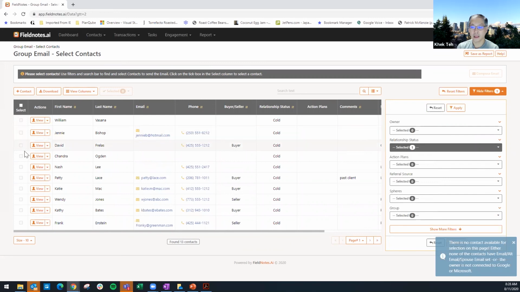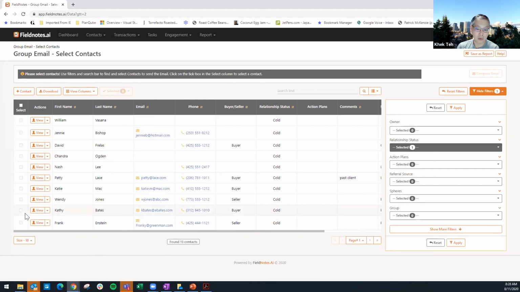Sorry, it doesn't allow me to, oh, my email's disconnected from this demo account right now. But basically what I did was I used these filters on the side here. I applied it and it filtered my list down to 13 contacts. So now I can select them, compose my email to send, and I can use the template to create that too.